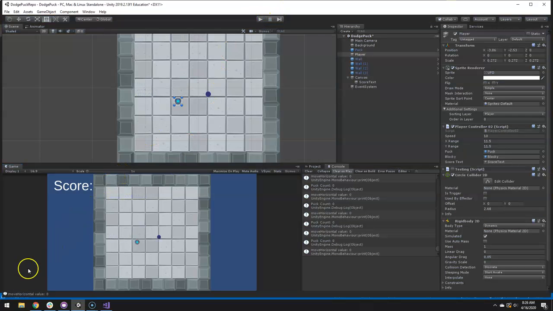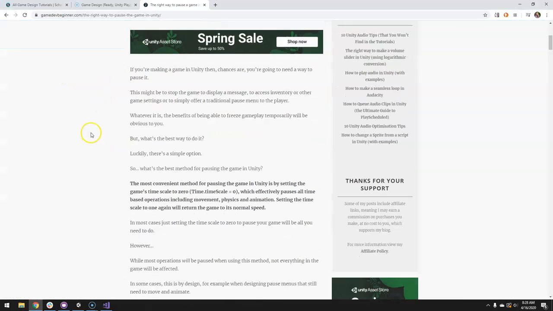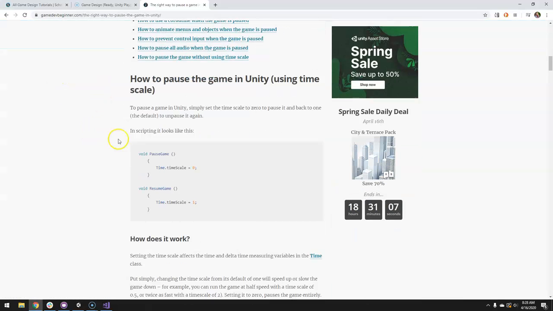Now, about getting hit by the puck. If you do a quick Google or DuckDuckGo search for Unity pause game, one of the first results will be Game Dev Beginner, and there's an option to just run this line of code that sets the scale of time. You can slow down time, or 1 is regular time like we experience. So you can speed the game up if you make it a 2, or make it slow motion if it was like 0.3 or something like that.